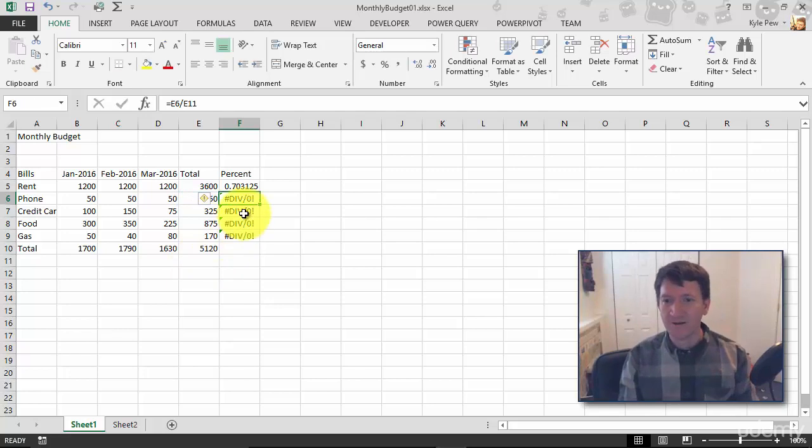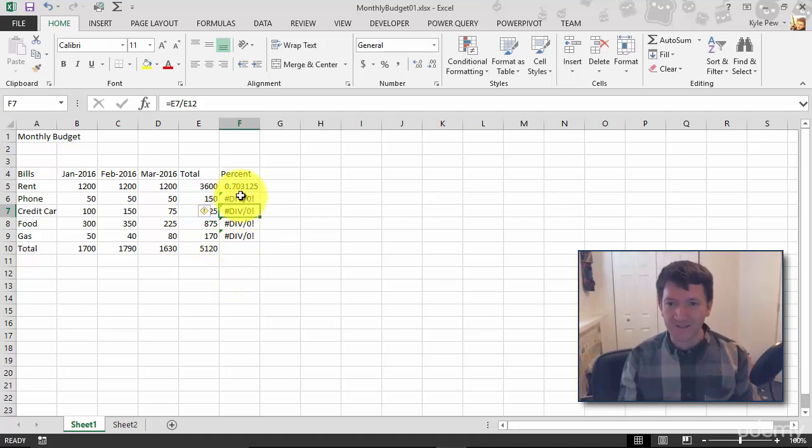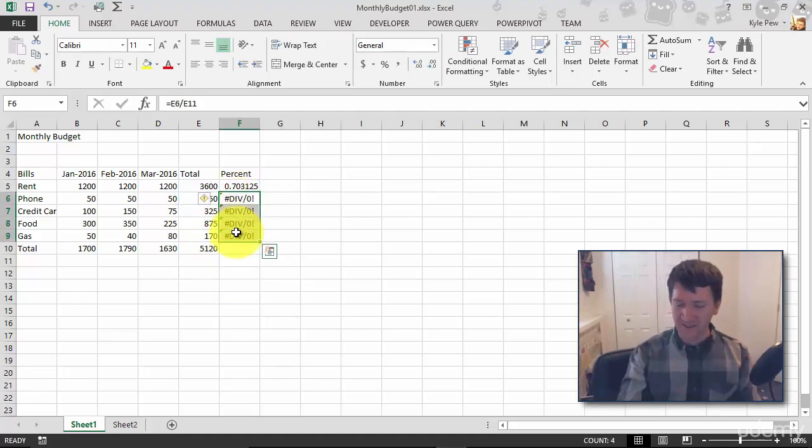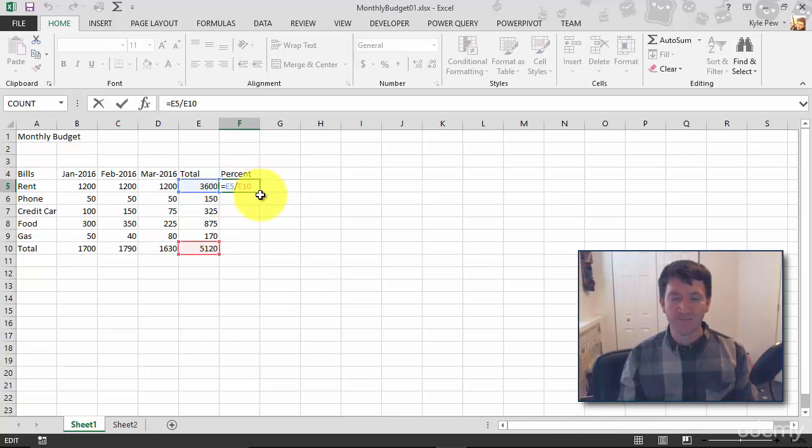What's the next one doing? Over 1, E7, 1, 2, 3, 4, 5. It's going too far, right? Relative to its location. So here comes an absolute reference. I'm going to delete these. I'll just highlight these and hit my delete key on my keyboard. I'm going to go back to the first formula. I'm going to double click it because I want to make an edit to it.